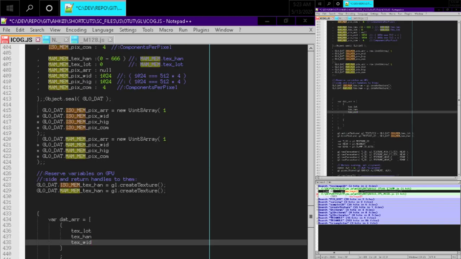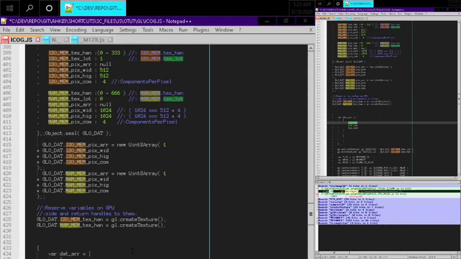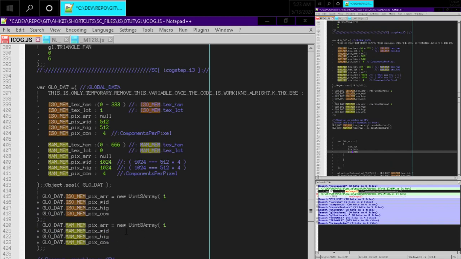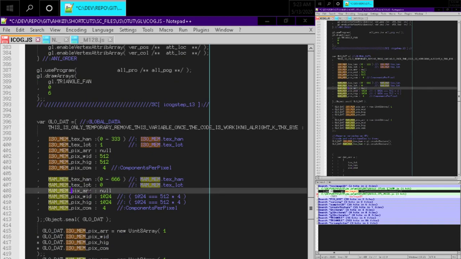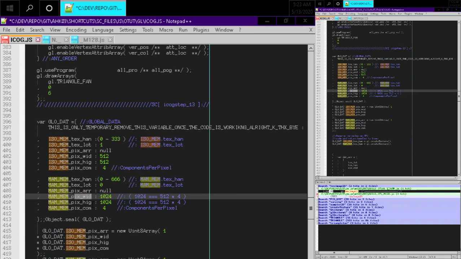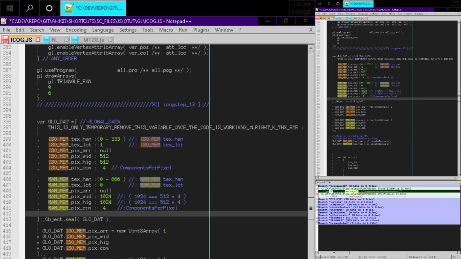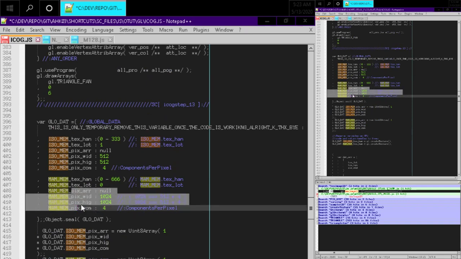And is it actually called text width? No, it's called texture. Got it. So I have some inconsistent naming here, because I realized texture handle and texture slot, pixel array, pix whatever, and maybe that should be called text. Like these should be called texture.